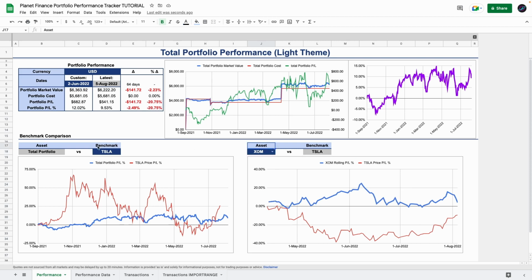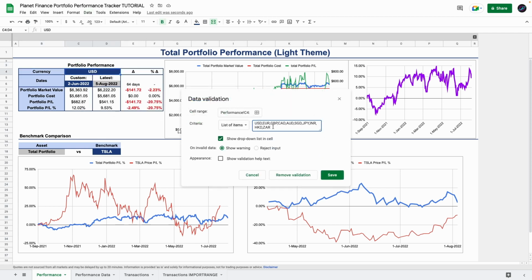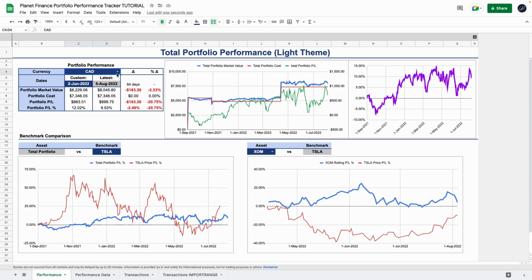And the cool thing about it too is that we can change the currency. Or you can technically enter the currency that you want manually, but I prefer to have it with some data validation. So just go to data validation, and we want a list of items. And here you can enter all the currencies that you want to compare with. So I just enter a few of the major ones. And as you can see, now we get them in a dropdown. So let's say we want to compare it to Canadian dollars. So now all the values have changed to Canadian dollars.